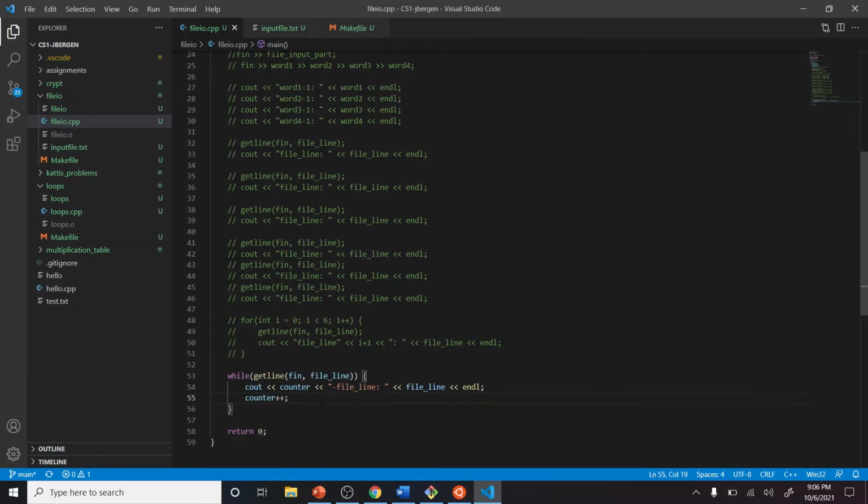So that's 2 different ways. You can do it with a for loop if you know exactly how many lines there are or exactly how many lines you need to read. But if you don't know, this is a much better way, using the getline inside of your while as your conditional.